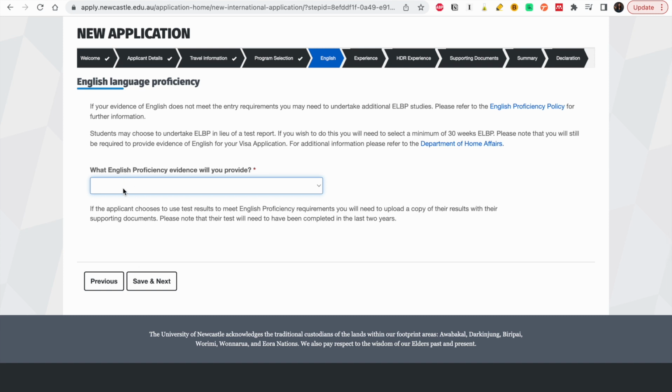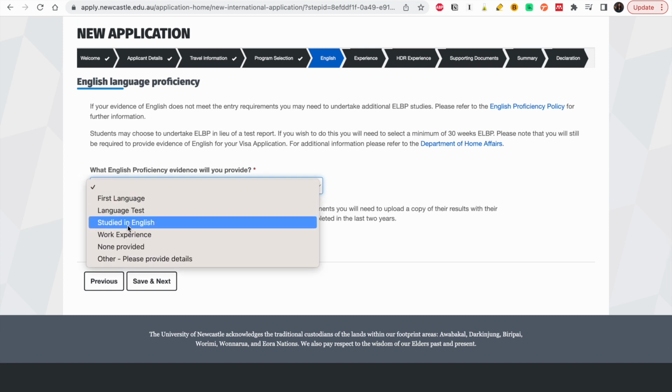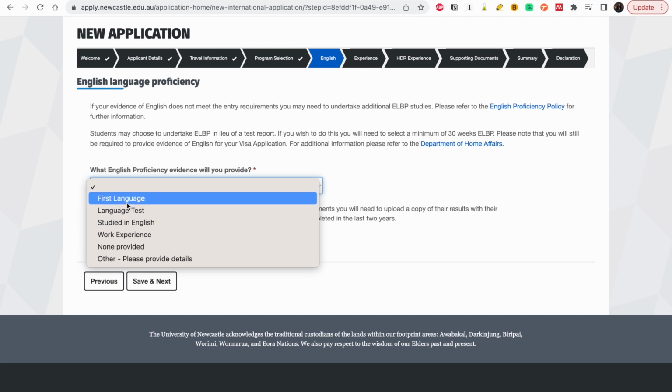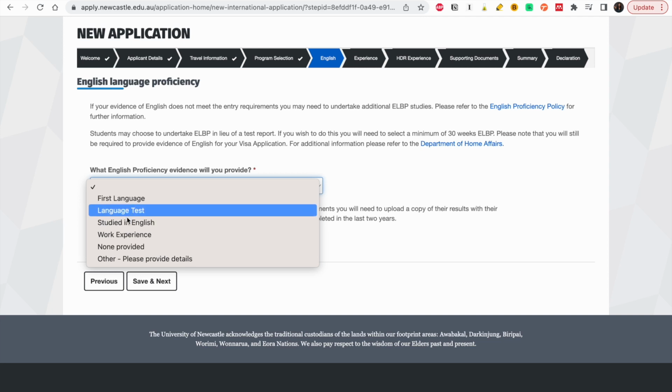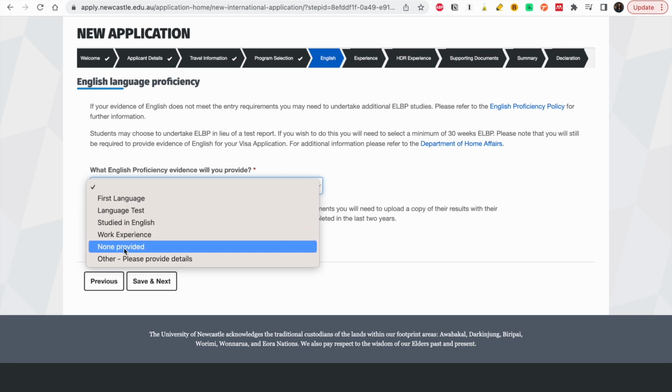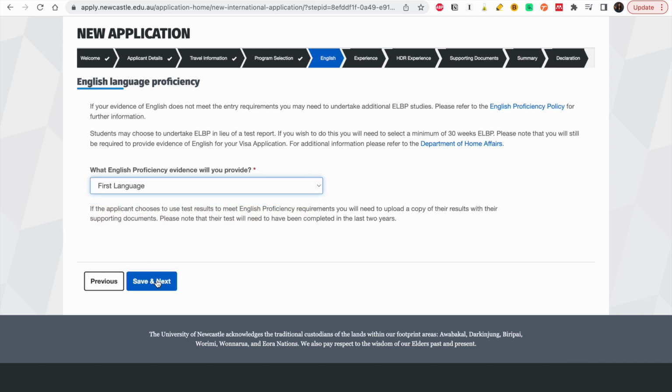What English proficiency evidence would you provide? These are the options. It could be your first language, your language test, you studied in English, or work experience. So it's my first language.